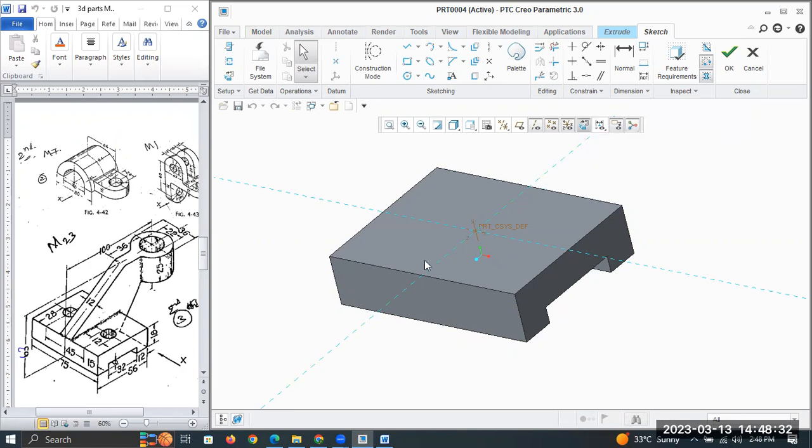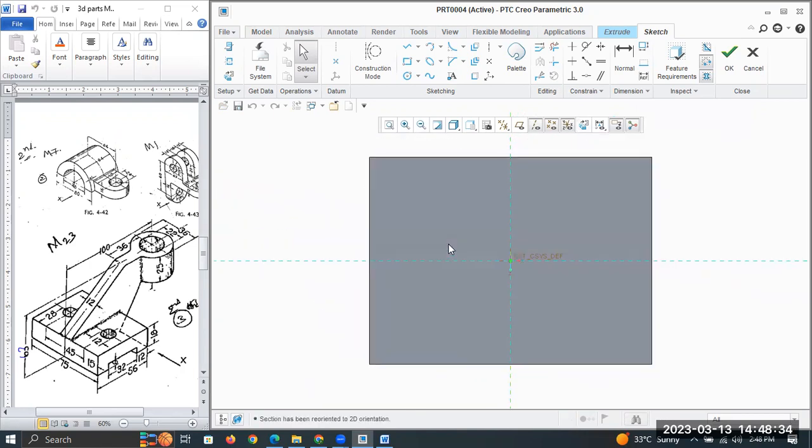Drop two circles here. Okay. Now I'm making this equal to this one. The diameter is given as 12. Come out of the command, double click and enter the value 12.